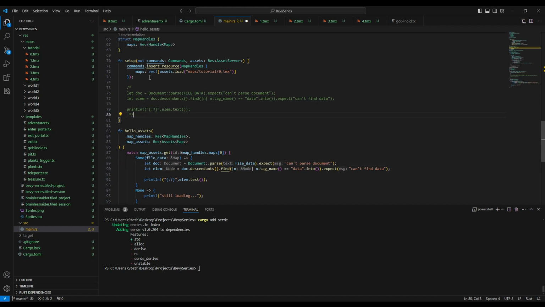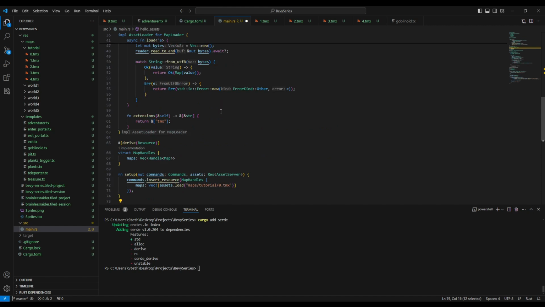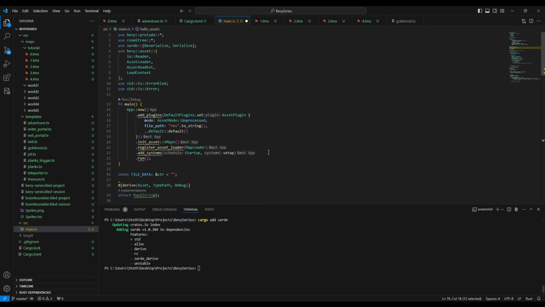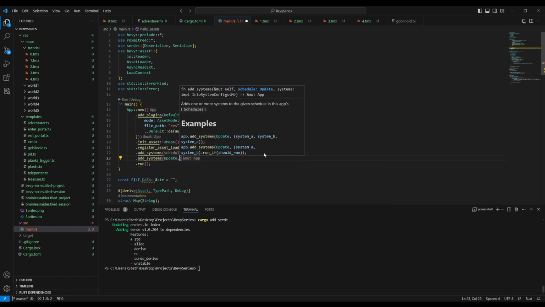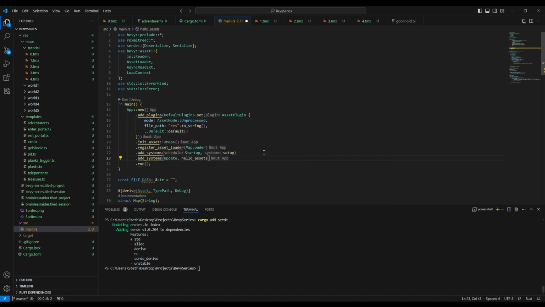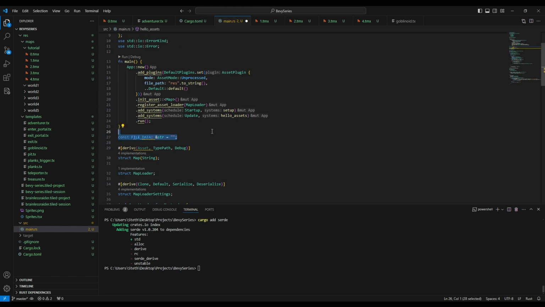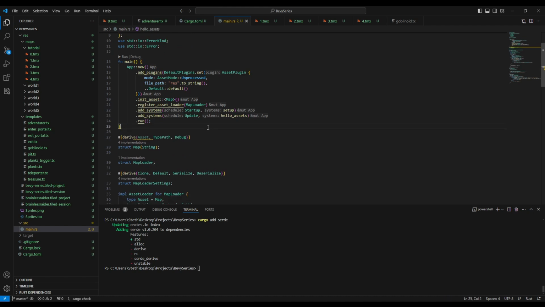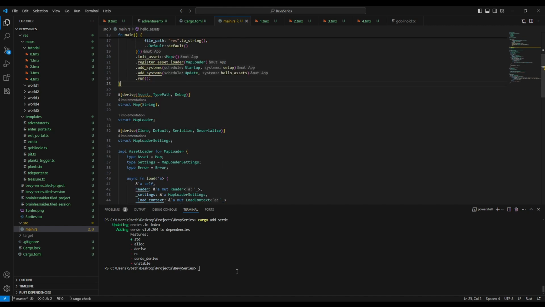Let's get rid of this ugly comment. Let's make sure we register this in our systems. Add systems. Let's put it in update for the heck of it. Hello assets. There we go. And let's get rid of this constant that we no longer need. All of that to get rid of one constant. Imagine that. And I do believe we're ready. Let's give it a shot and cargo run it.